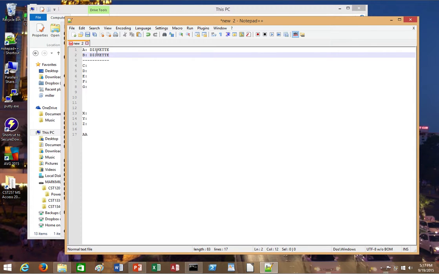Technically, A and B are no longer up for use since pretty much nobody has a diskette drive connected to their computer anymore. If you look at your desktop, you won't see a diskette drive. If you look at your laptop, you won't see a diskette drive. And later on in the second video, where we're talking about directories and commands, I'll show you a command that will let you reassign the drive letters to be used elsewhere using a command line utility. But for now, that's the way it is.